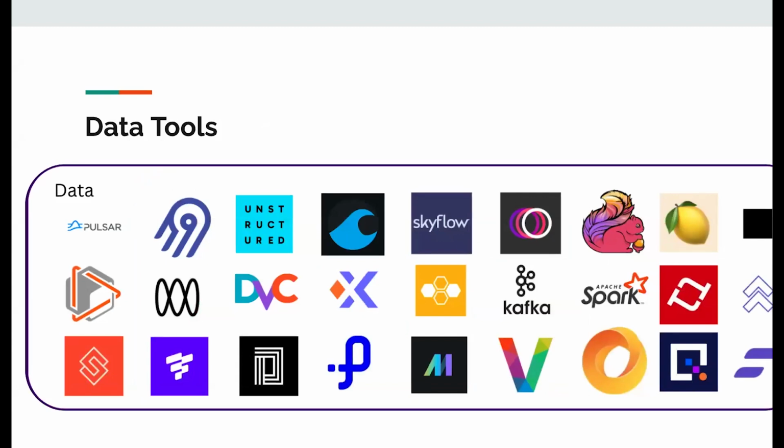Data tools. For data streaming, I probably use either Kafka or Livewax. For data security, I would use Skyflow. For data versioning, you could use Visual Layer, that's the V, or Voxel51, that's the triangle thing over there. Unstructured is good for something as well.